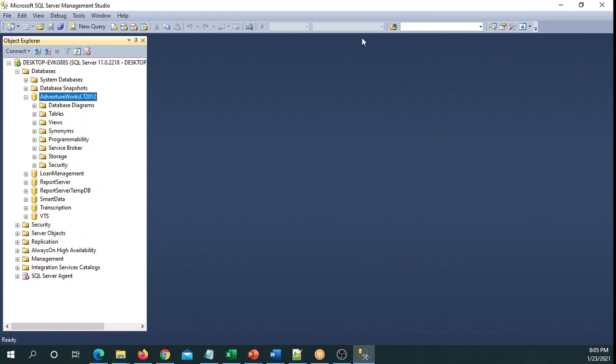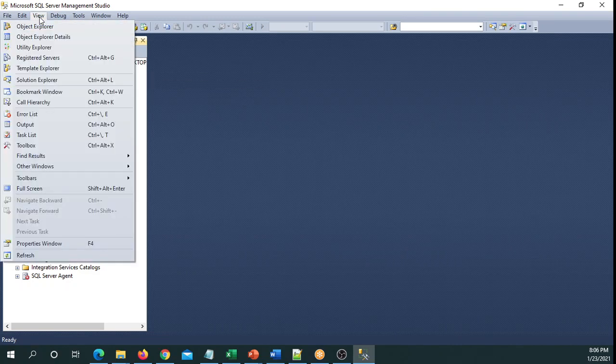The next thing I'd like to show you about SQL Server Management Studio: right now we see Object Explorer, but there are a lot of other windows which are hidden. They're not visible, but we can make them visible. I'll create another video to go through the different objects to display and what they do. But right now I'd like you to just click on View and go to Object Explorer Details.